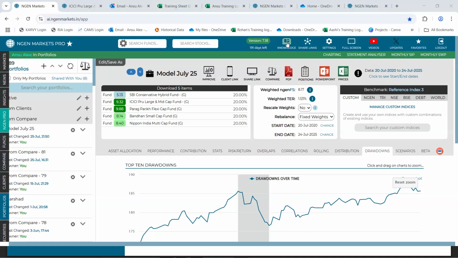Hi, Anshu. Yes, hi. The value at risk, is it tied to some kind of timeline? Is it a value at risk for the next 1 day, 1 month, one year? How does it work?